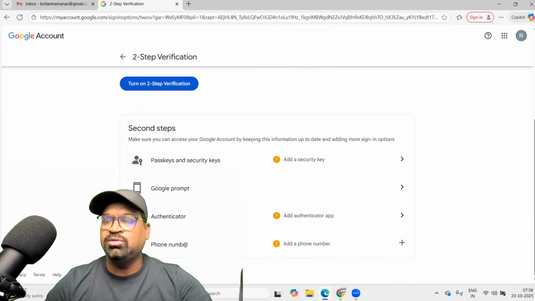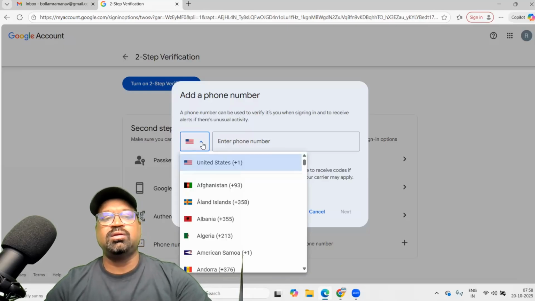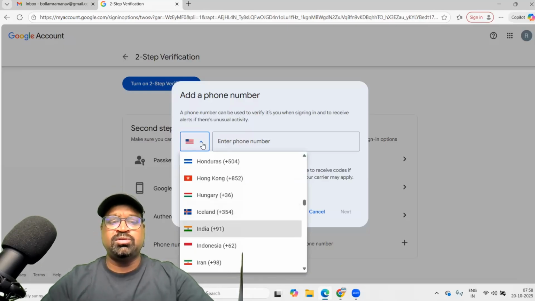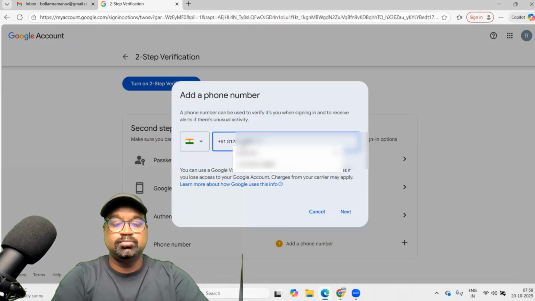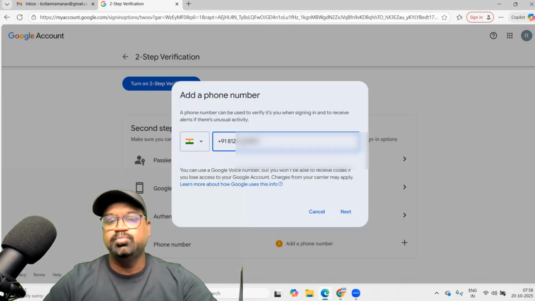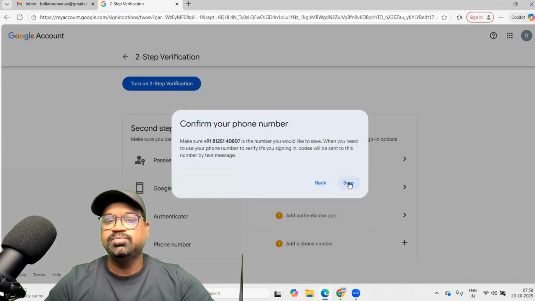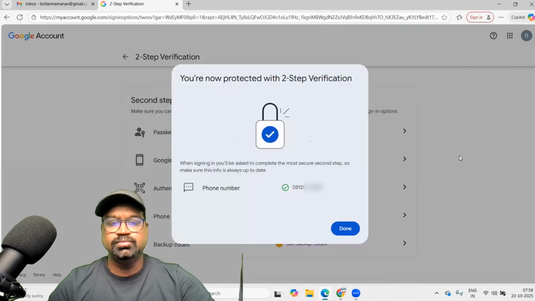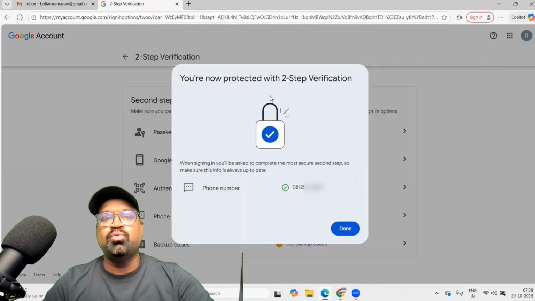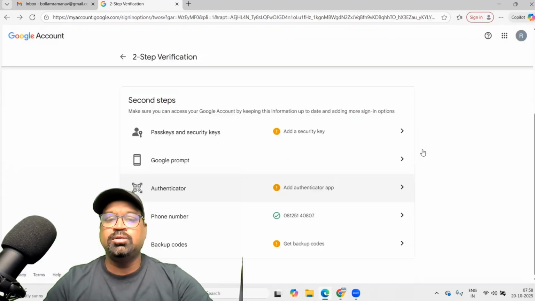In this case, I'm just using a phone number as it is simple, so that we don't need any other configuration. I'm just selecting the phone number. I'm saying next, save it. Now it's saying you are now protected with the two-step verification process. Done.